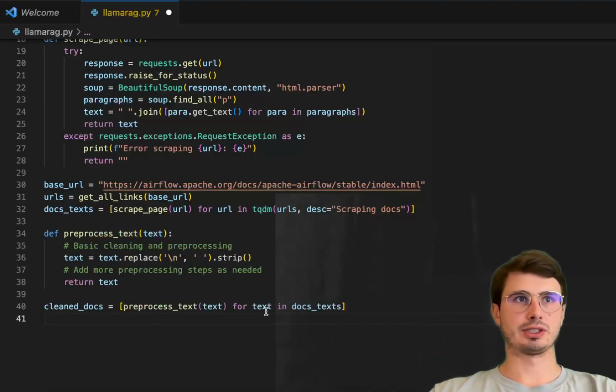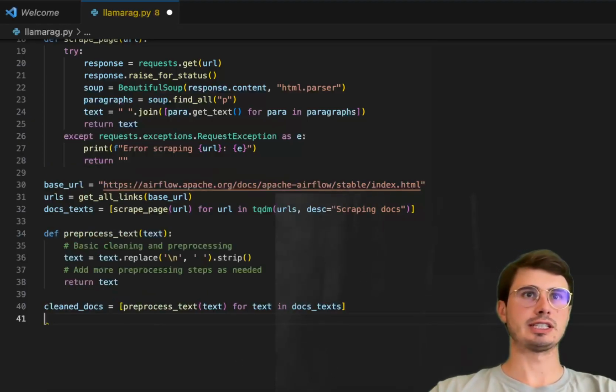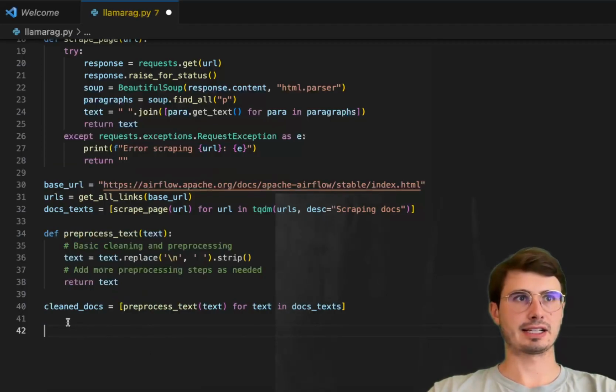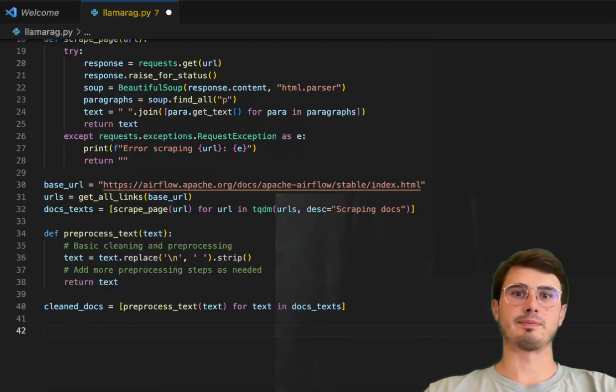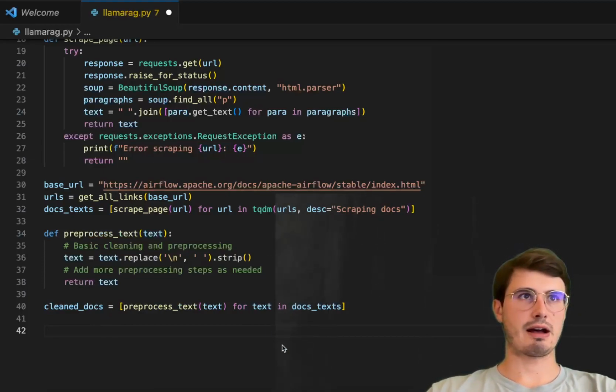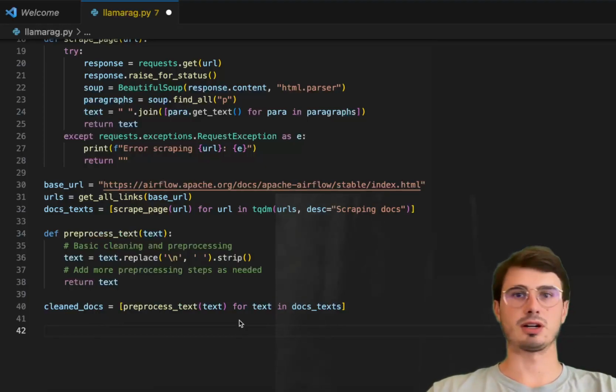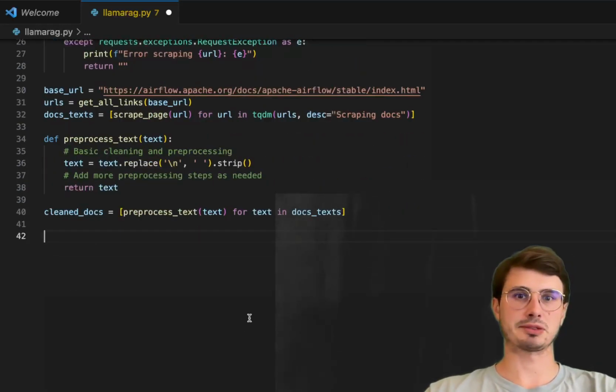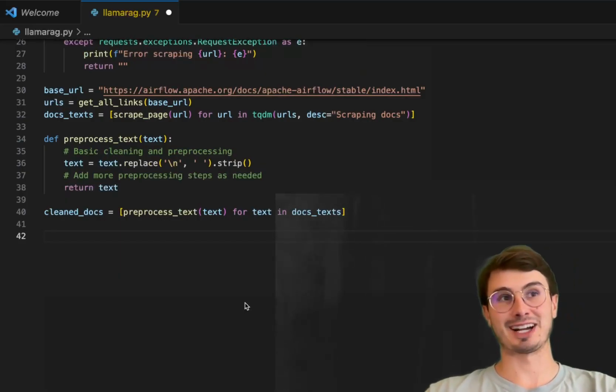Then we're going to run this as a loop again. For each of these raw doc texts, convert those into our pre-processed text function and then return them out into this clean docs array. Then we have all of our different pages. They're all a bit cleaned up, all ready to be processed, not queried.